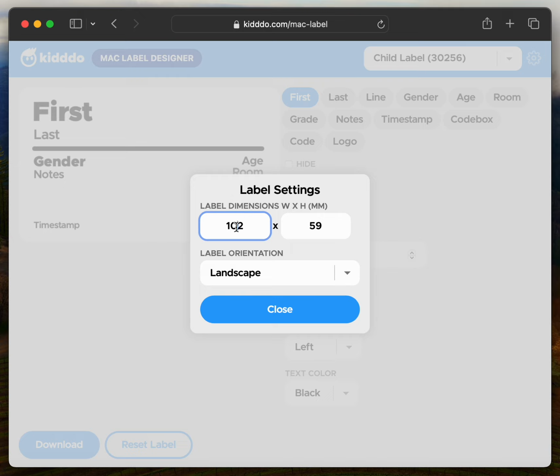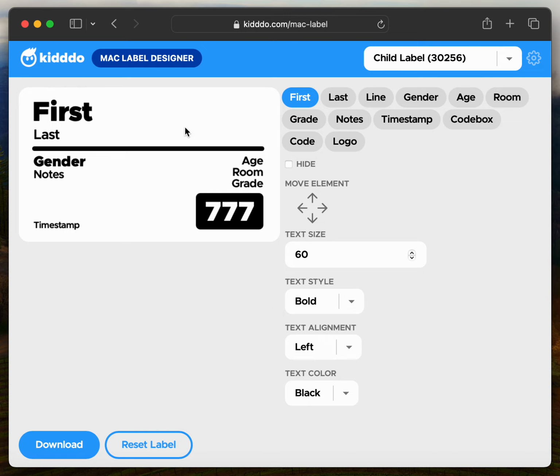So the default here, 102 by 59 millimeters, is the landscape orientation for Dymo 30256 large shipping label. On the packaging for the labels, you should see dimensions both in inches as well as millimeters, and millimeters are the number that we need in these boxes. So you notice this is landscape, so even though it prints this way, by defining it as landscape, it will turn 90 degrees sideways when it prints, so that it prints the size of this defined label.